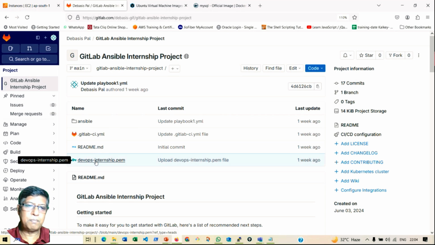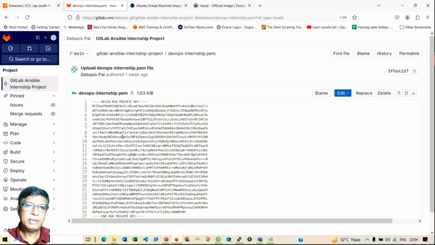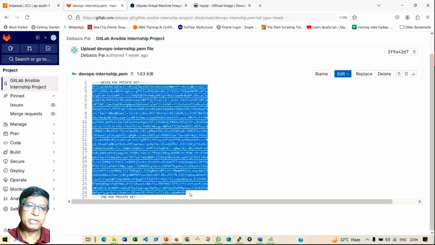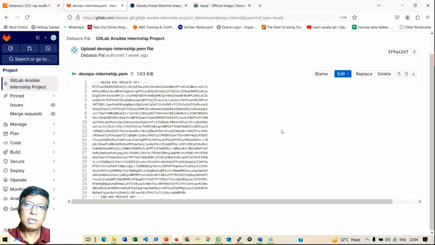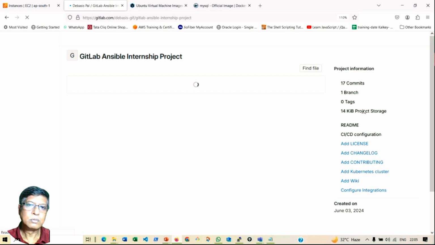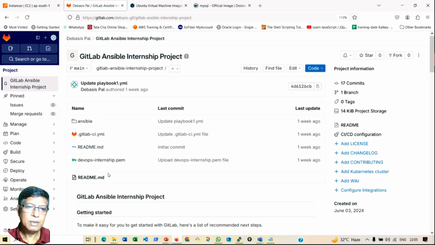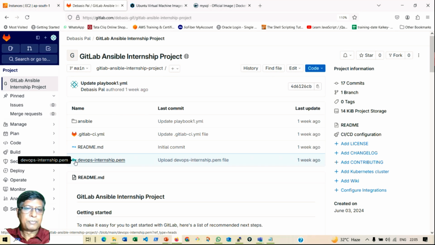You see, this is the file. This is the RSA private file. RSA means the encryption logic. This is the digital fingerprint. Do not tamper with this file. So I have got this and got it into my GitLab. So you can see a key. This is the private key, DevOps internship.pem.